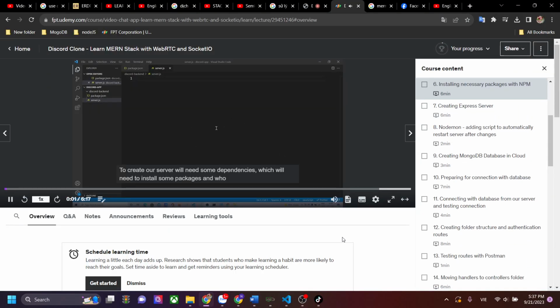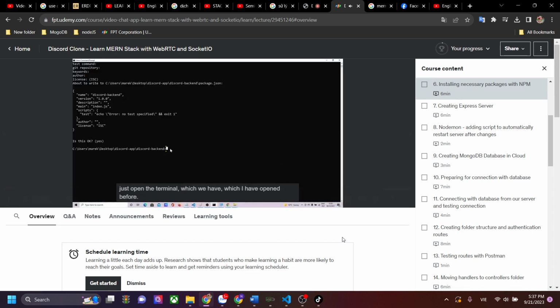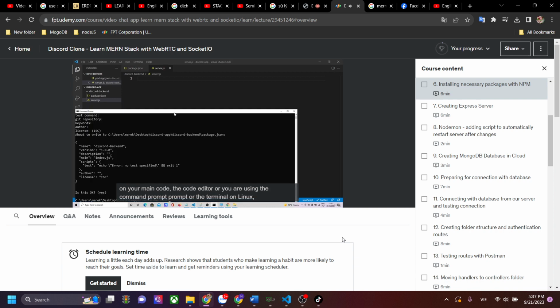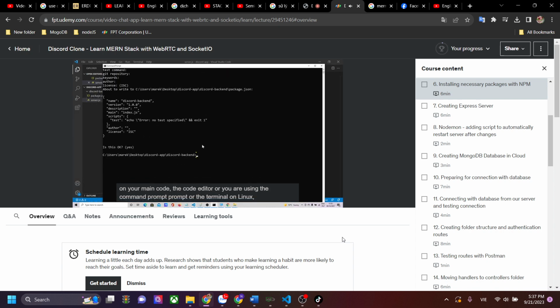To create our server, we'll need some dependencies, which means we need to install some packages. We'll open the terminal which I have opened before, at the level of the Discord backend. It doesn't matter if you are using the terminal in your main code editor, the command prompt, or the terminal on Linux. You just need to be at the level of the Discord backend.